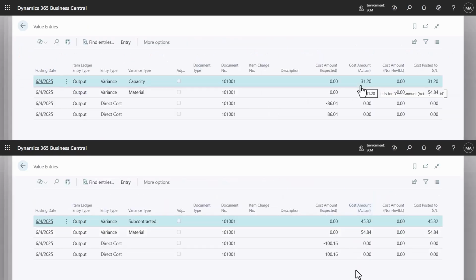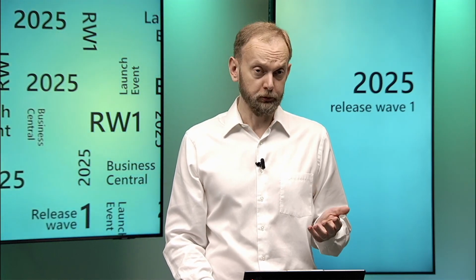The material cost is identical for both items since they share the same bill of material. However, for stock keeping units, subcontracting costs replace internal capacity costs. Accurate and explainable costing is a key feature of Business Central. What can we do better?